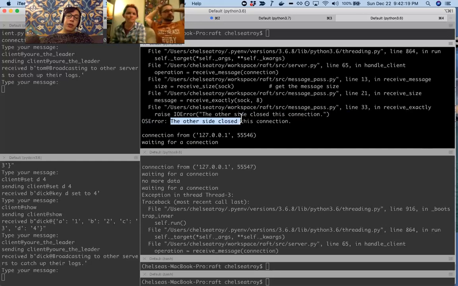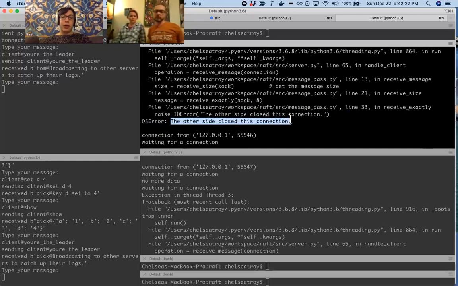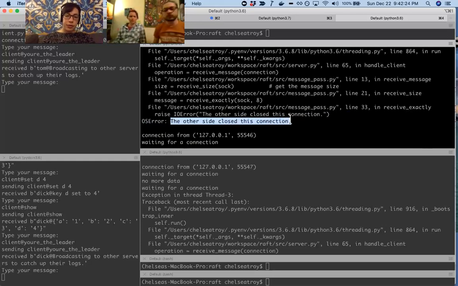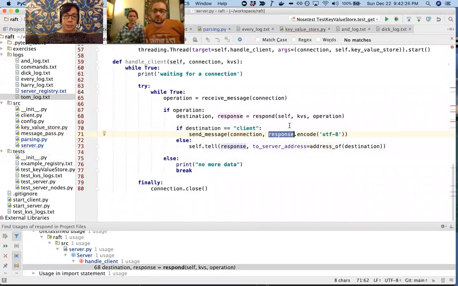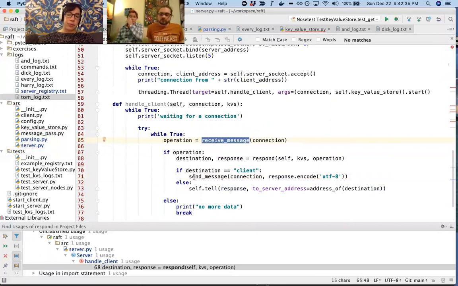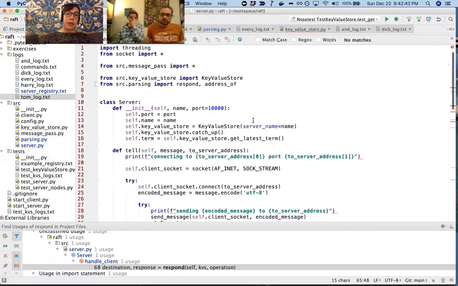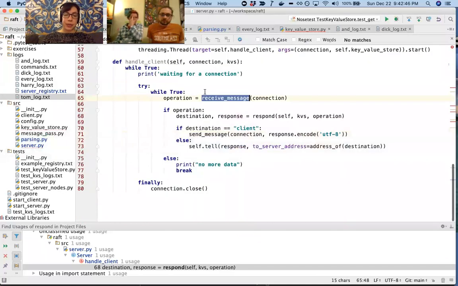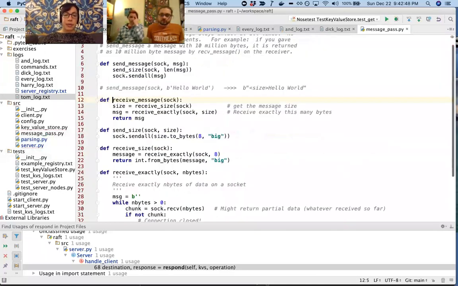So I can show you where this message is generated. Would that be helpful potentially? Why not? Sure. So the server has these methods, tell and whatnot. It is using these two methods, receive message and send message. These two methods wrap the sock.sendAll and sock.receive methods in the socket API. That happens in this file called message pass.